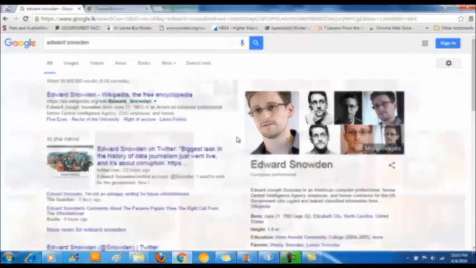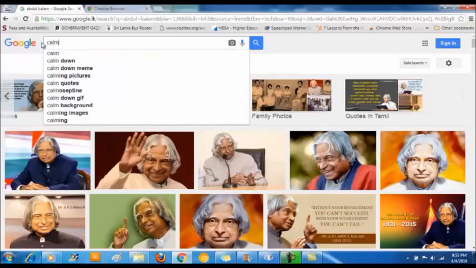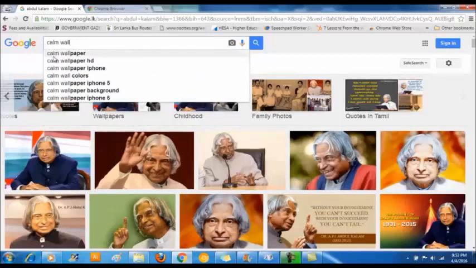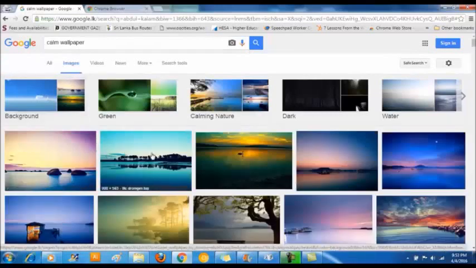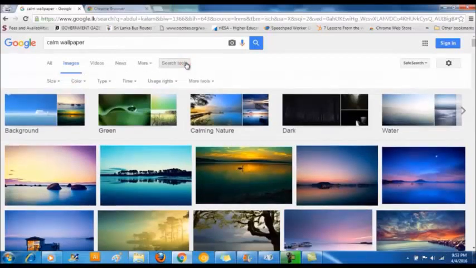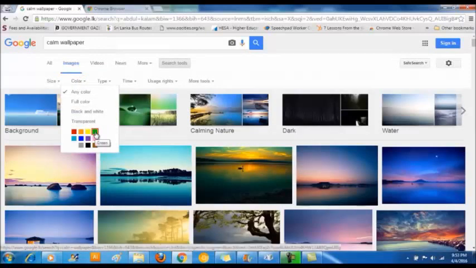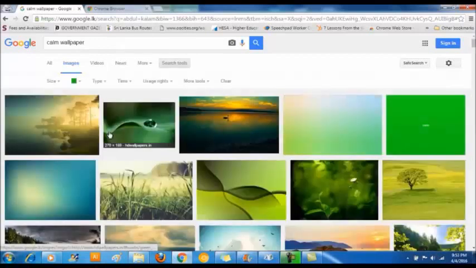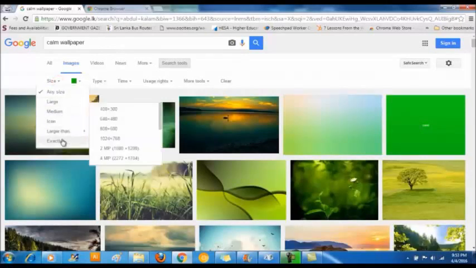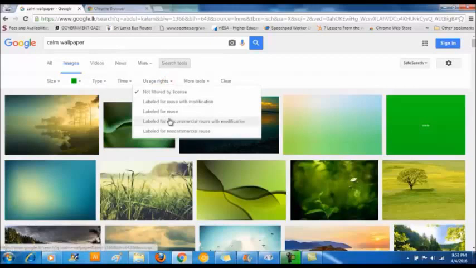Now I'm going to show you another facility in image search. Just imagine you are looking for a calm wallpaper for your desktop, but you need something green. So for that you can either append green into the text, or else you can click the search tools button and mention the color as green. So here you can see you can mention the size of the image you need, the type of the image you need, and the usage rights.